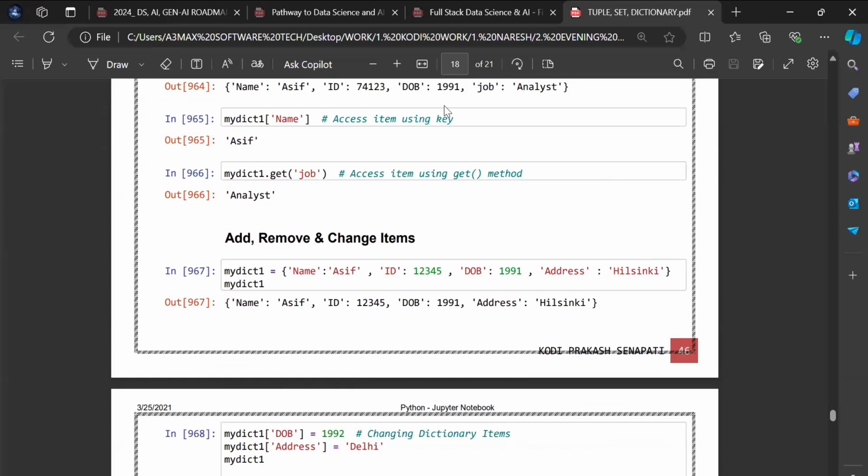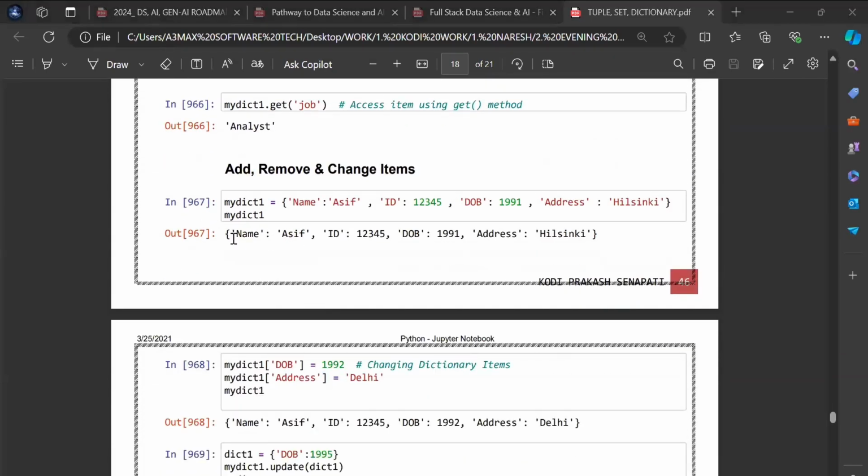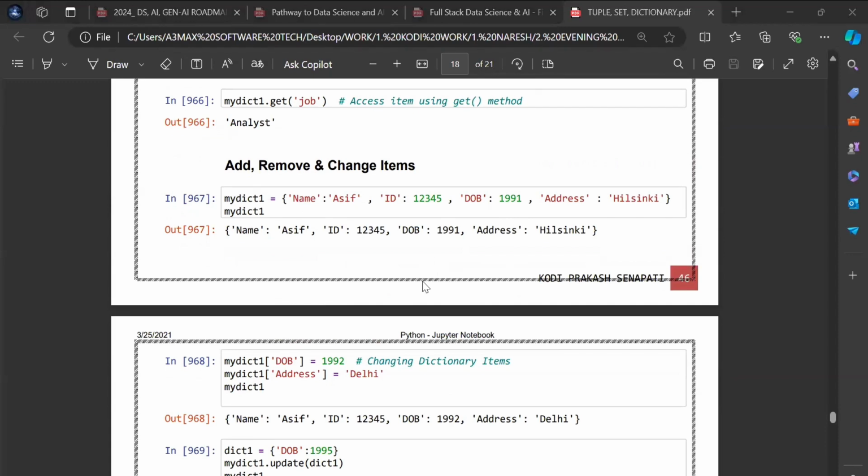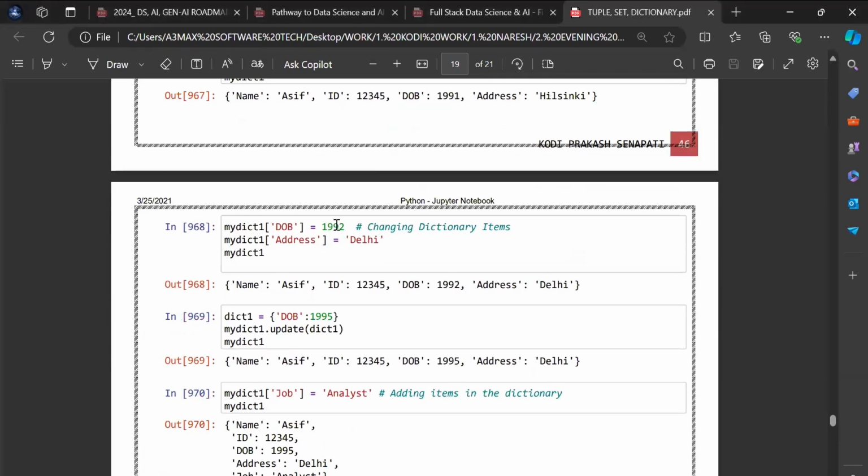Now I will share this. If I share this, add to my dict. We have all these items, guys. Now my dict update. Here DOB is 1992. I want to update the value to 1995. Which function, guys? Very simple. Do I need to type it or will you do it? Can you do it? Good.